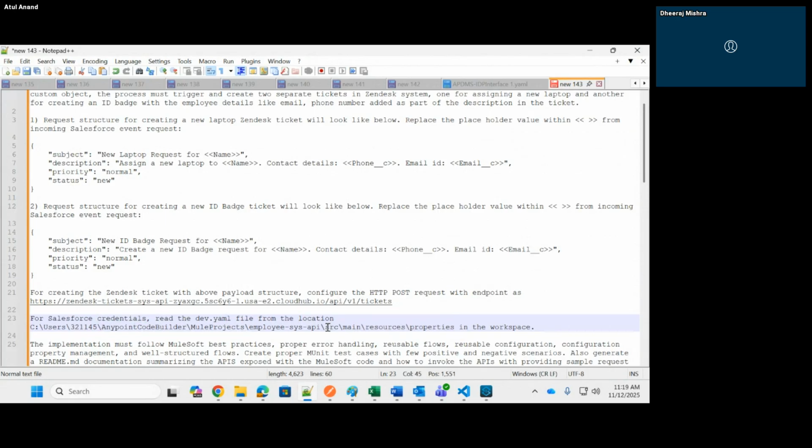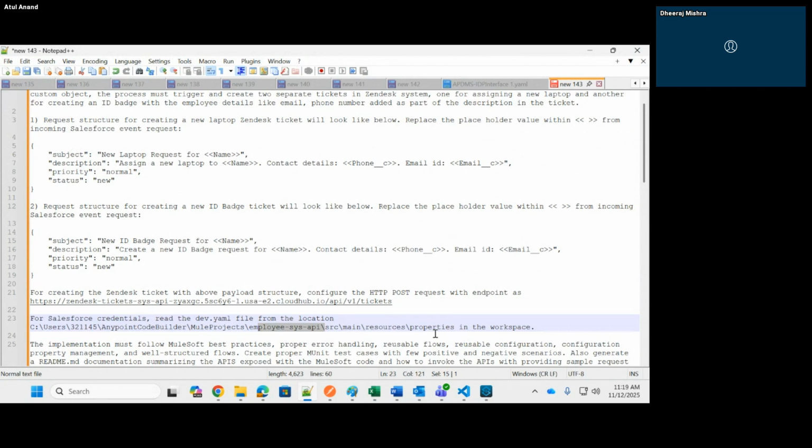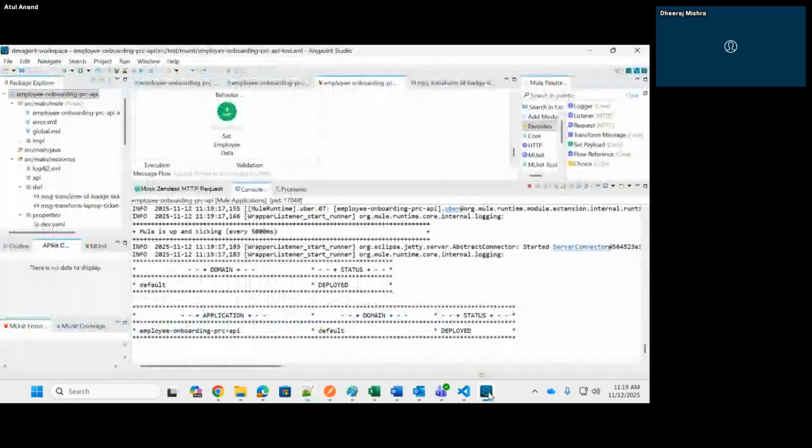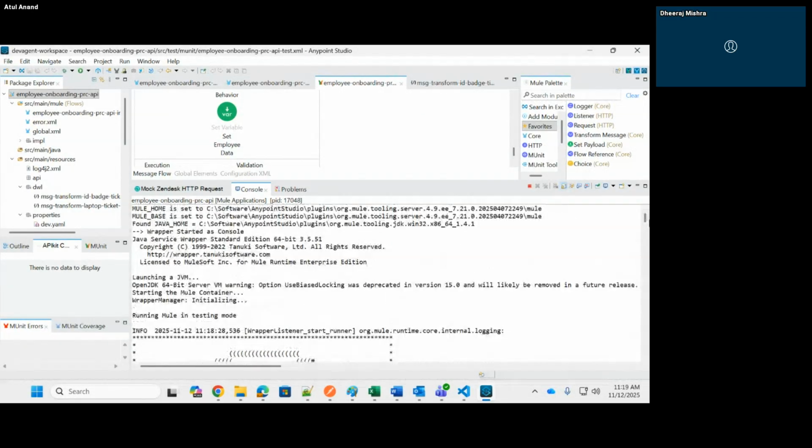So I already created one system API where I already provided the Salesforce credentials. I am just asking it to copy the credential values from there. I did not tell it to go ahead and copy the username or the password or the token value. So it understood by itself, and you see, it's already deployed. Even this got deployed. I did not have to change anything.